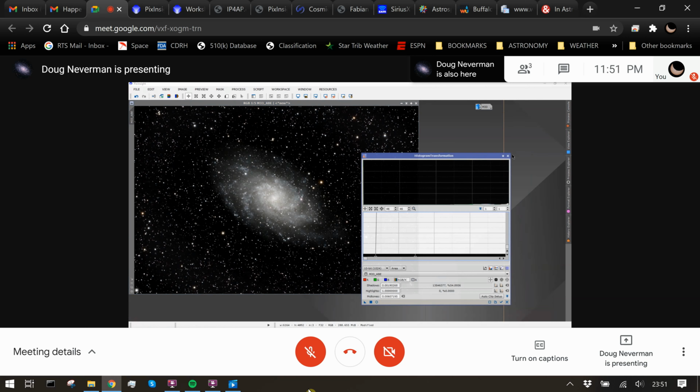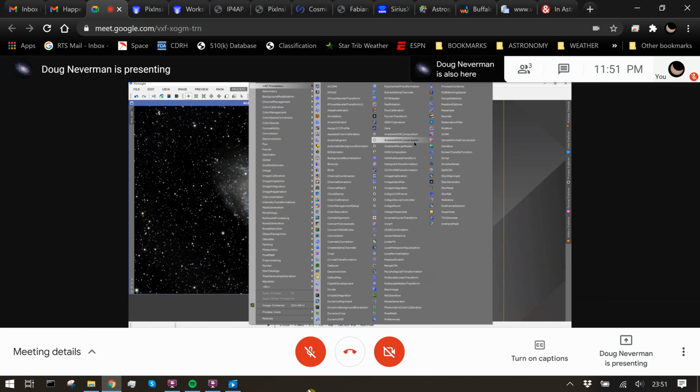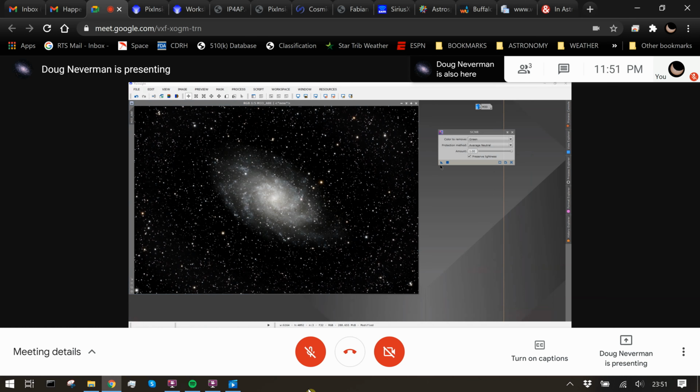Next step. I always do this. It doesn't take much, and sometimes it has an effect. Sometimes it probably always has an effect, but sometimes you don't see it, sometimes you do. This will help remove a color. Green is not very common in our pictures. So we're going to reduce the amount of green using SCNR. Drop the triangle on there.